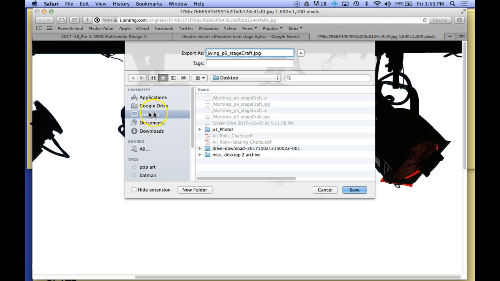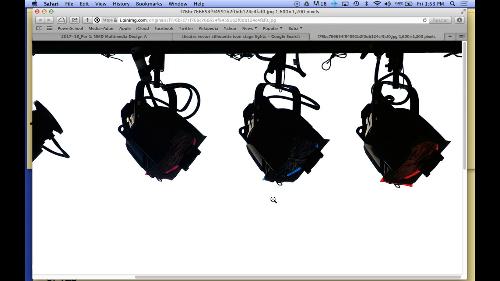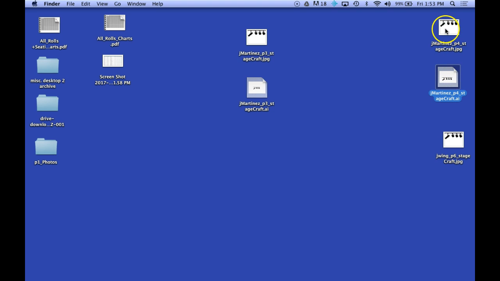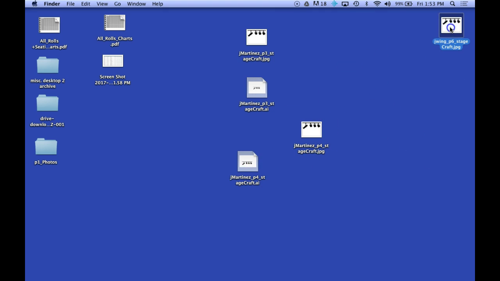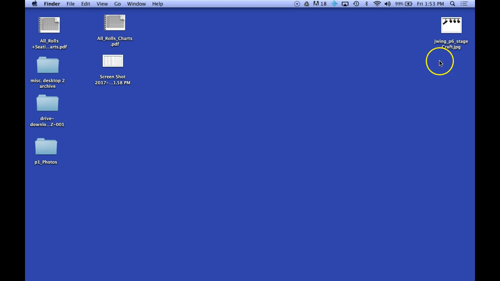On the left-hand side, my computer already has selected the desktop, so I'm just going to click Save. I'm going to tab over to my desktop to make sure that it's saved. And this is period 6. So here's my icon here, up in the top right-hand corner. If you saved it to the desktop, that's where it'll go. If there's other stuff on the desktop, we'll delete it later.